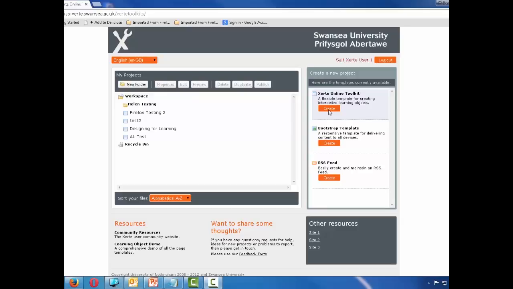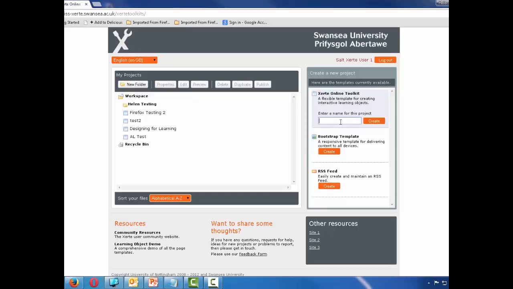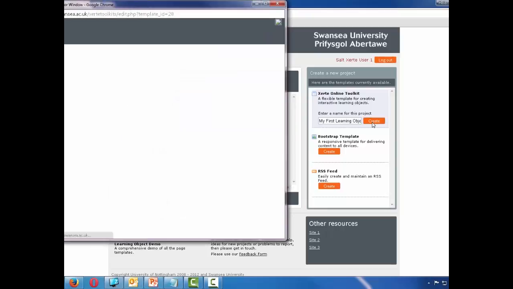Okay, we're going to start with creating the first learning object. To do this, select the Xerte Online Toolkit template and click on Create. First thing it'll do is ask you to give it a name, so I'm going to call it My First Learning Object. And then click on Create.